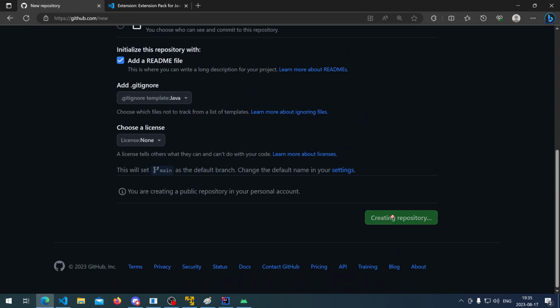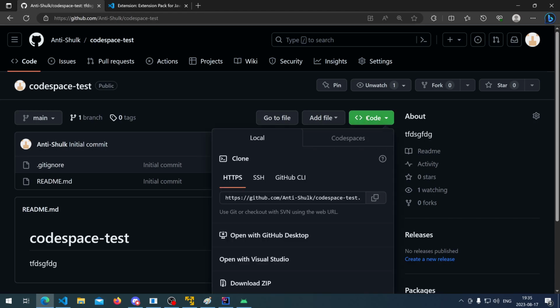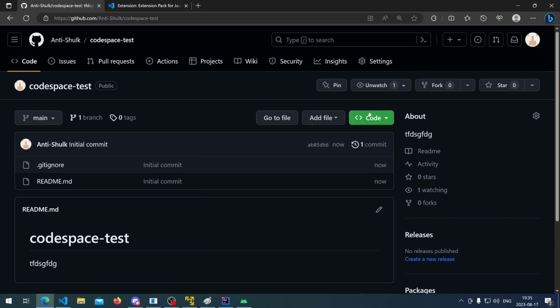Okay, create a repository. And then you can see it created the gitignore and the README. Obviously, you might not know what those things are, and that's okay, because we're just worried about Codespaces. So you're going to click this right here, this Code button.